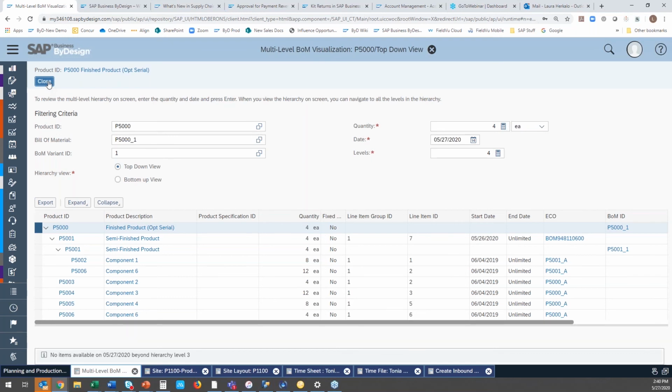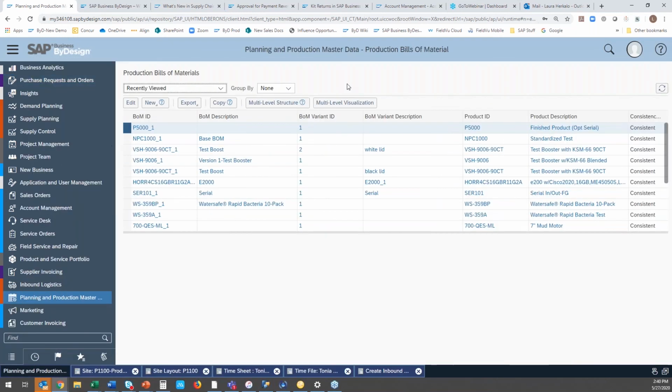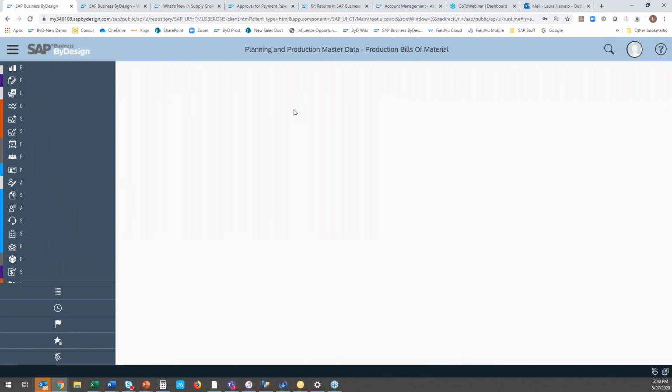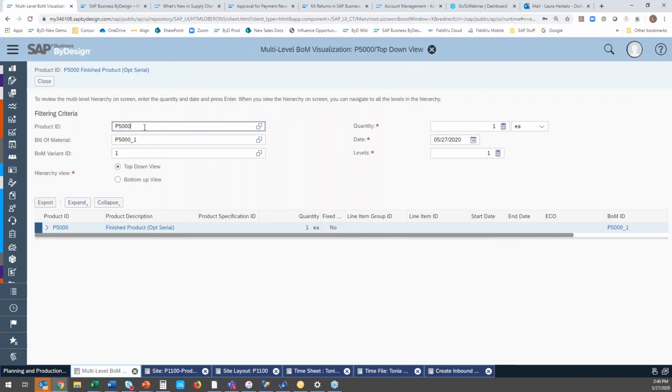All right. So in that other part, I completely missed that. So, let's see, fewer product ID. Let's see if I can get that to work.